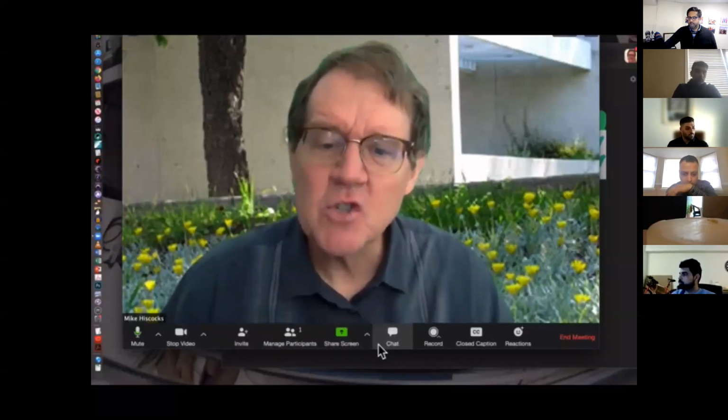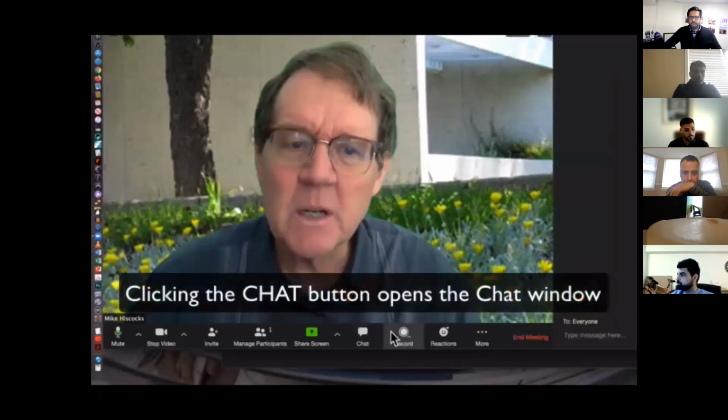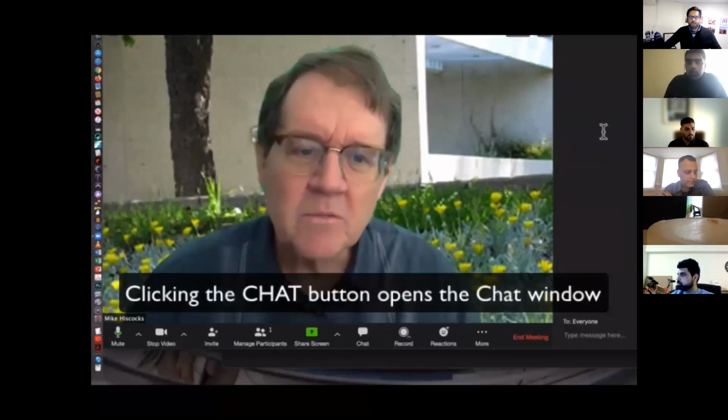When I click on this chat button, do you see my mouse moving around the screen? Chat button's right down here. When I click on it, something's going to open up. It will either pop up as a separate window or it might open up on the side here. So follow my mouse down.